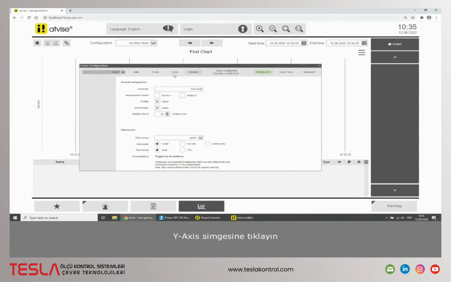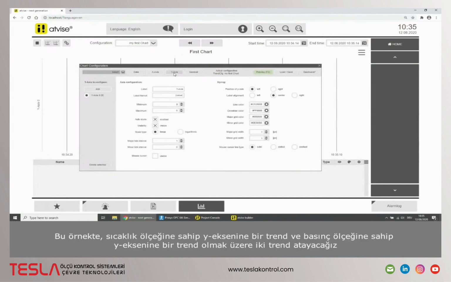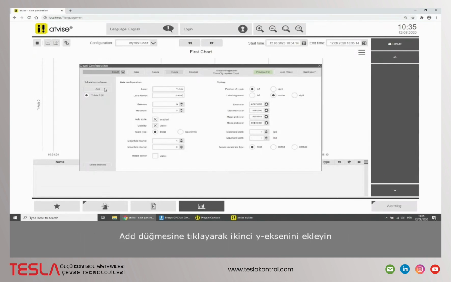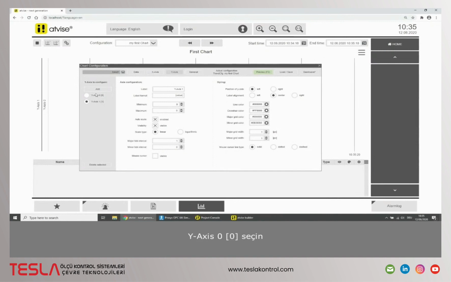Click on y-axis. In this example, we will assign two trends to one y-axis with a temperature scale and one trend to a y-axis with a pressure scale. Add the second y-axis by clicking on the Add button. Choose the y-axis 0. Label the axis with temperature.